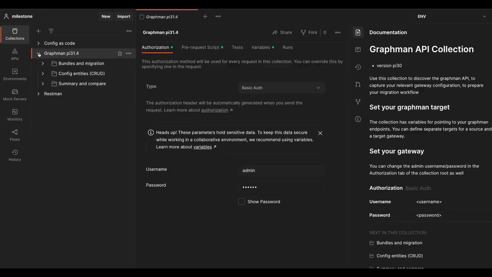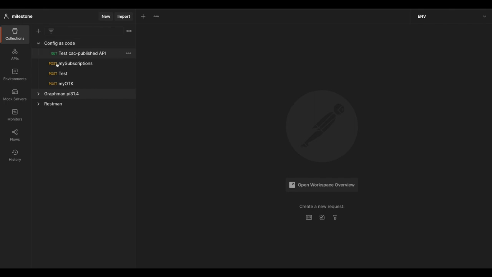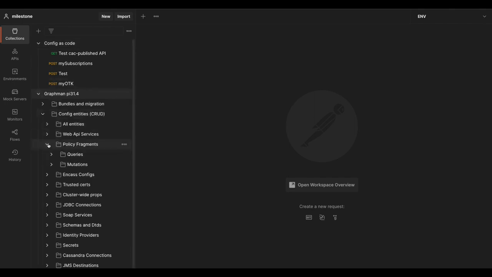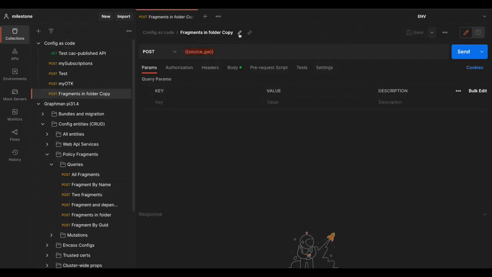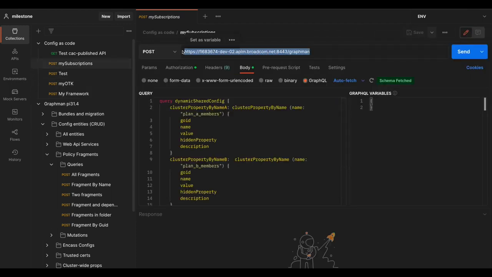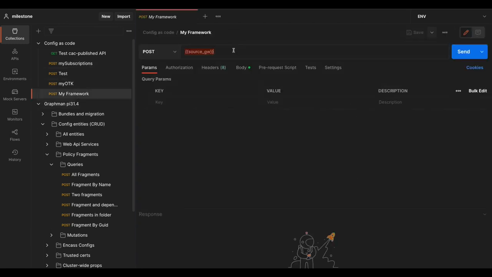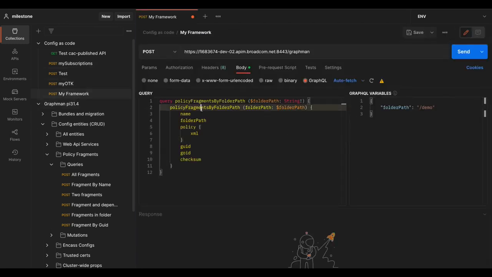I've got that collection that came with Graphman Client, and I've got my own collection here called config as code. So I'm going to start with the sample policy fragments, get policy fragments from a folder, right? And I'm going to copy this here and change the name. I'm going to call this my framework. This is my starting point.